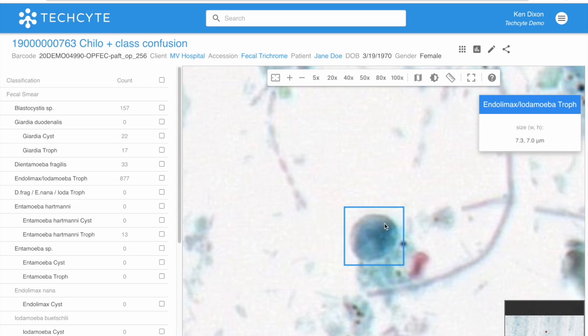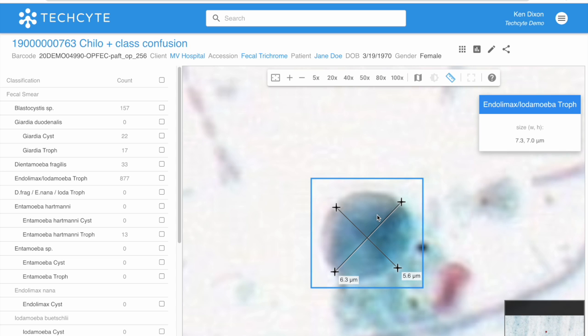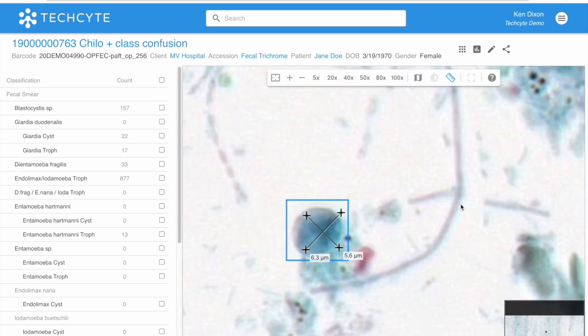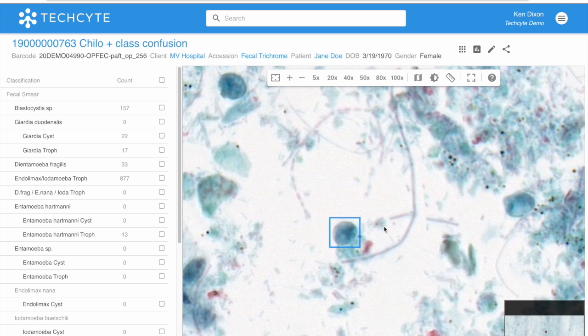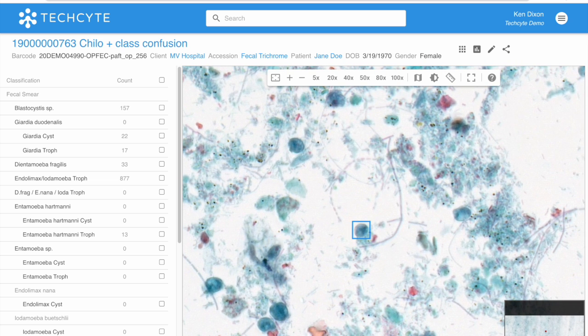and if I want, where it says it's 7.3 by 7.0 microns, what I can do is if I just want to measure the actual size of the organism, I can click the ruler in the toolbar and go down and measure side to side and get the actual measurement. So 6.3, and then, you know, we call this one 6.0. Okay, and so those are the actual measurements of it. Turn the ruler off.